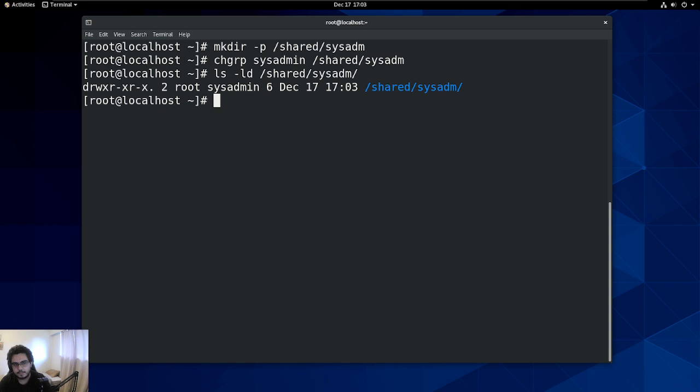Now in here, what I could do is ls -ld to see the permission of shared sysadmin, so you see the permission. The question is asking us for the user and group to have read and write, and other people should not have permission to it. So what I'm going to do is say chmod 770. Now I'm going to check the permission once again.